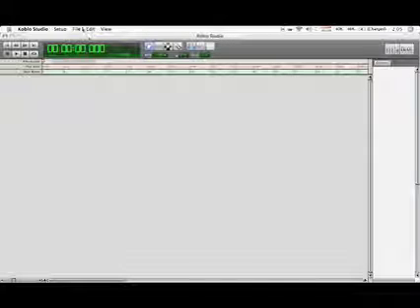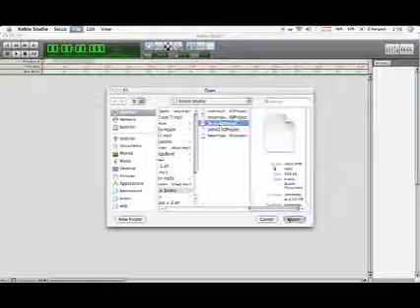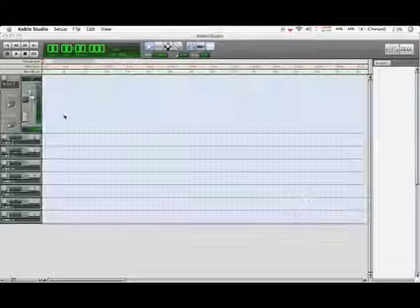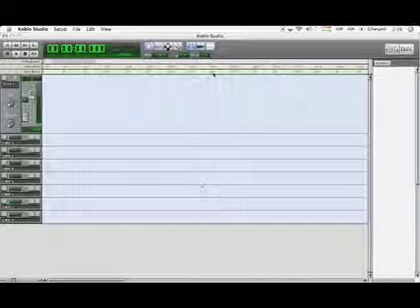So what I'm going to do is load a project that I've already got set up here. I don't have any audio imported into it, but that's what we're going to go ahead and show you how to do.